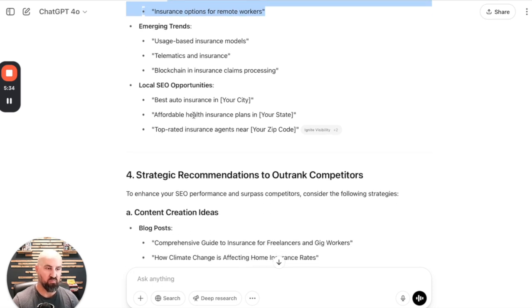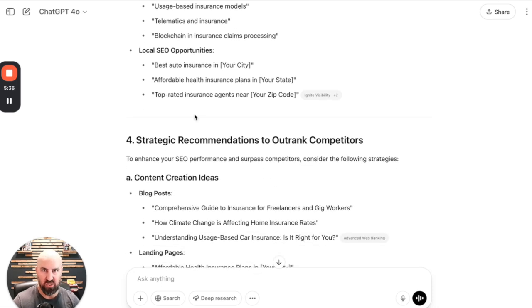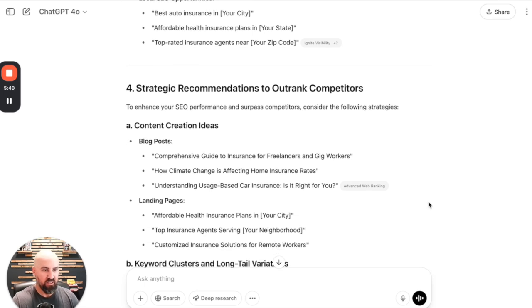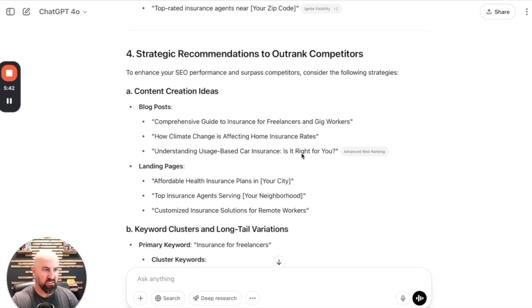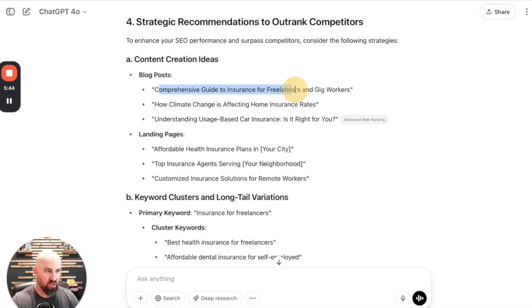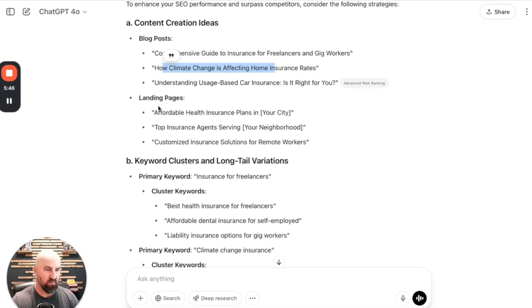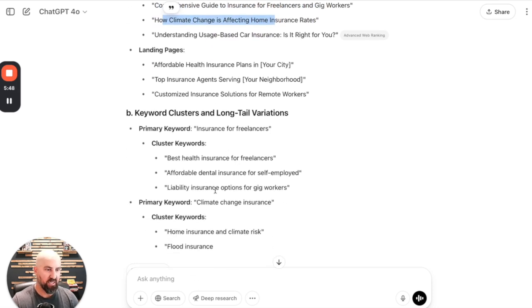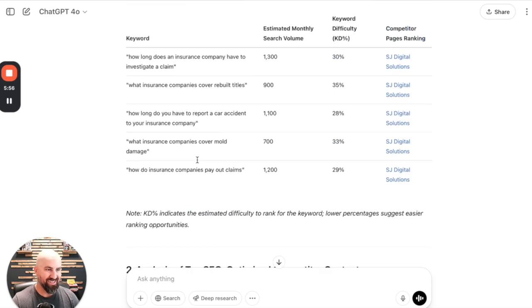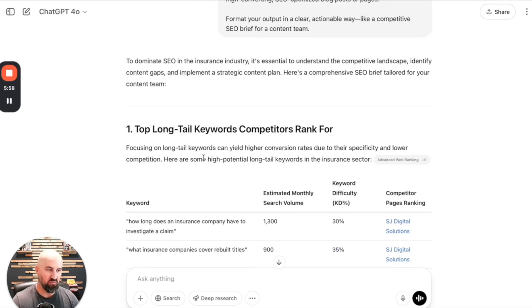So that's why I love this prompt so much, because it gives you such a diverse way to kind of attack the competition. And then strategic recommendations to outrank competitors. So again, more blog posts here to start outranking them, landing pages, keyword ideas. Again, we can create blog articles for all of these keywords, which I would do. So this is going to button everything up and make this really kind of mind-blowing.